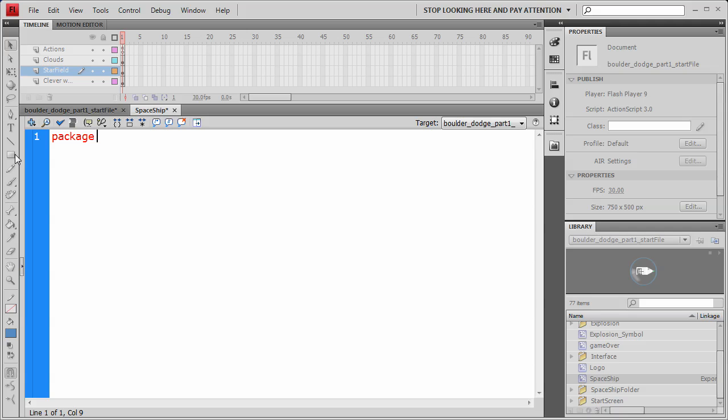Anyway, with package. Package is like the already established terrain, if we're still going with my house metaphor, because package refers to the file or folder that the ActionScript file is stored in.